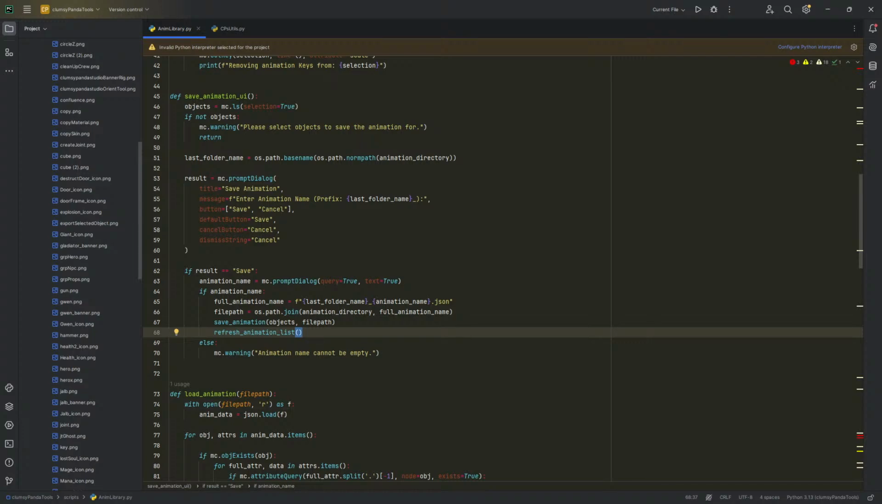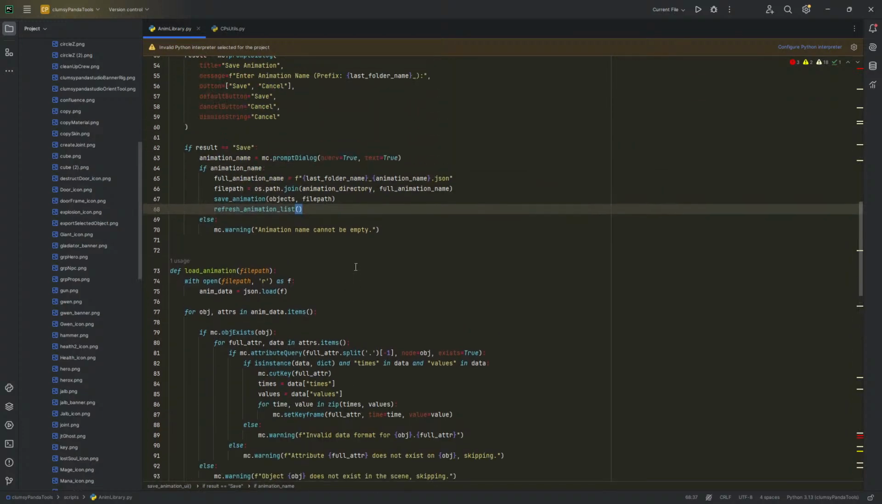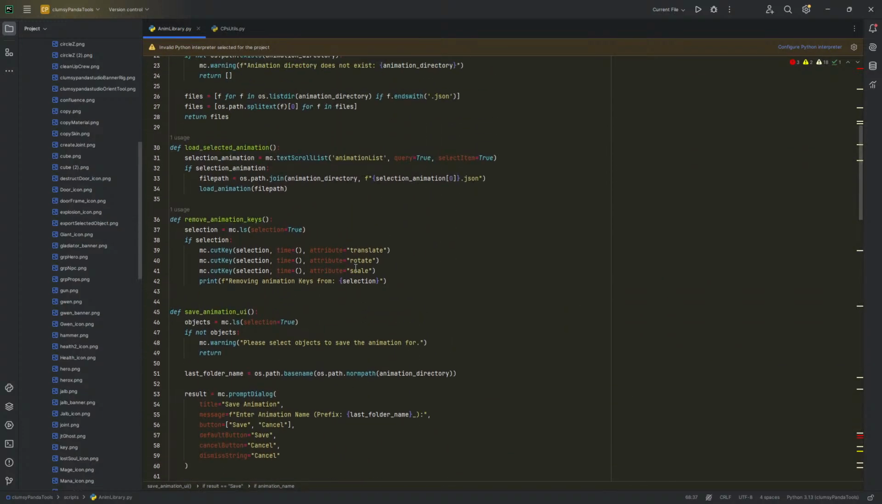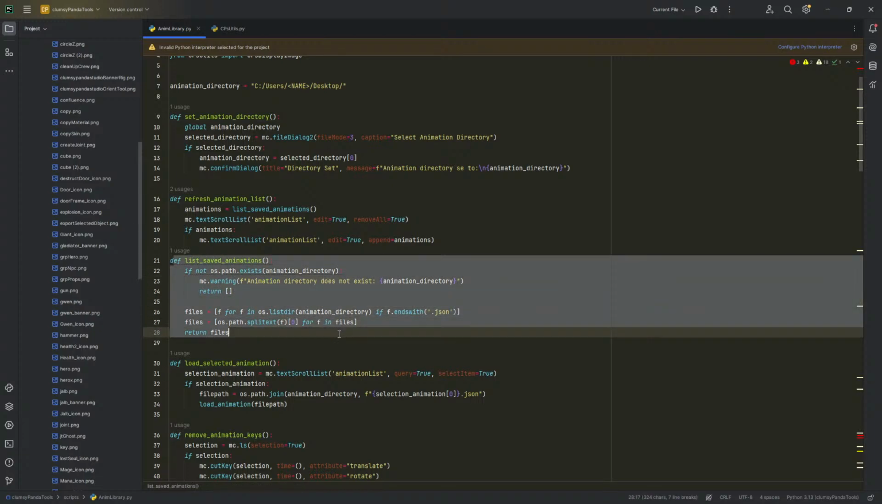We got the remove. We got the load animation. Do we got the load animation? Oh, yes. We already know the load animation is good. Set animation, list animation. We already know that's good also.